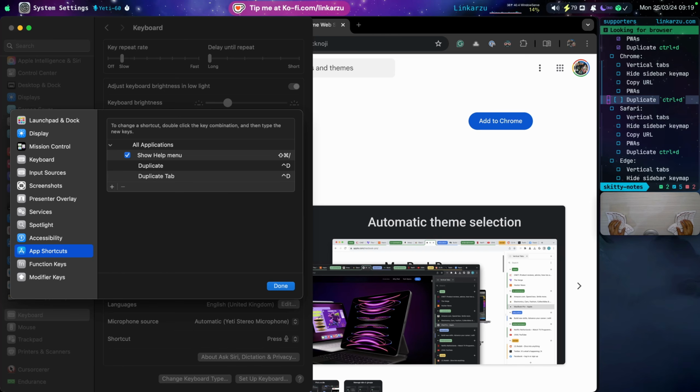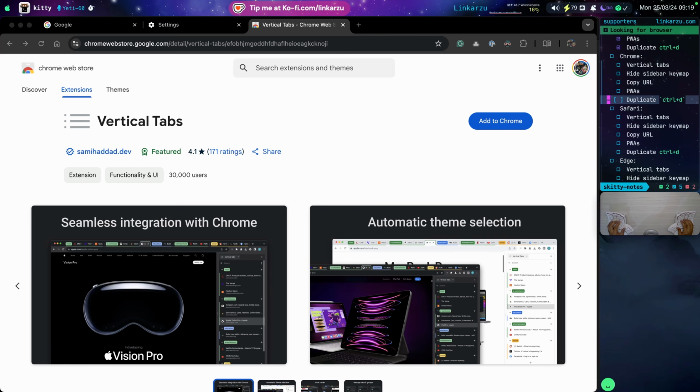And I also created another one just called duplicate because I think it's for another browser. But this is how you do that in macOS. So if I come to my list, I can mark this and I can also mark this one.